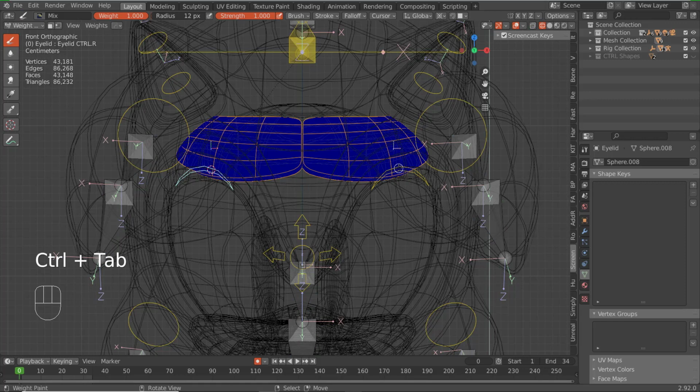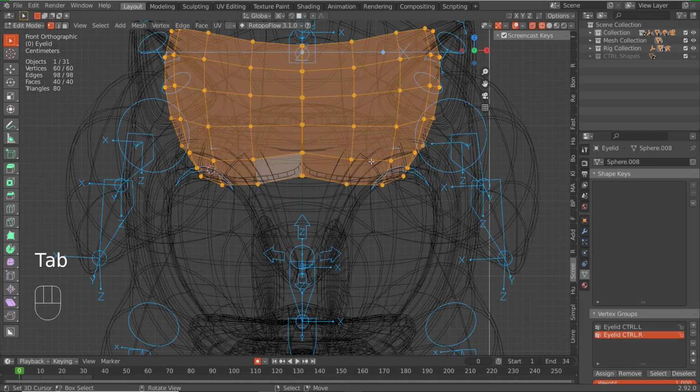Control Tab to go into weight paint mode. Select one eyelid and then click on the screen outside of the mesh. So do not click on your mesh. Just click here. And now you see we have eyelid control added to our vertex groups. We're going to do the same thing to the other one. Now we tab into edit mode.